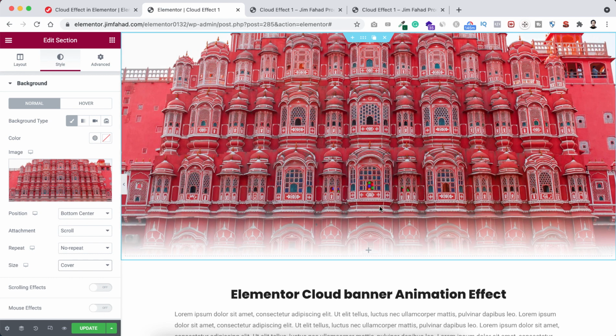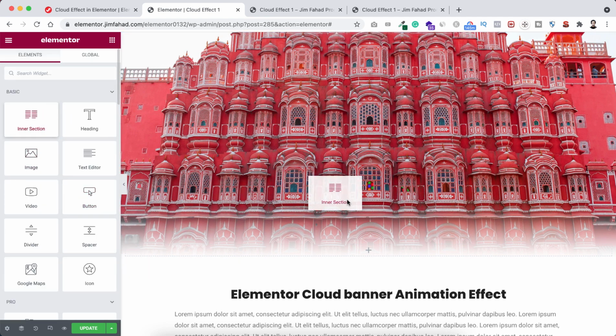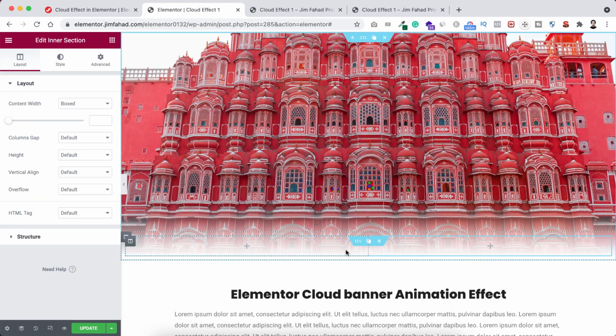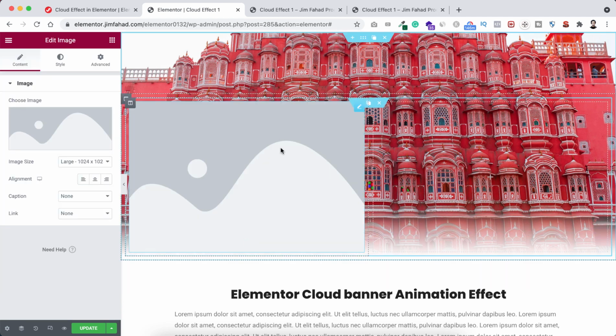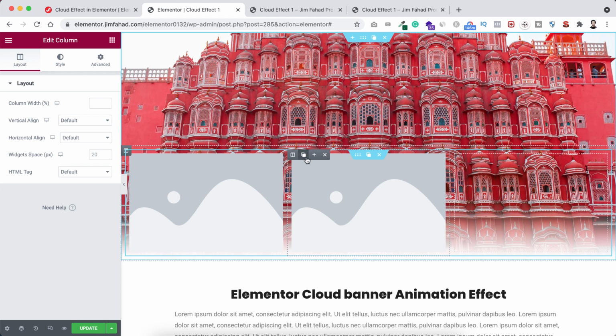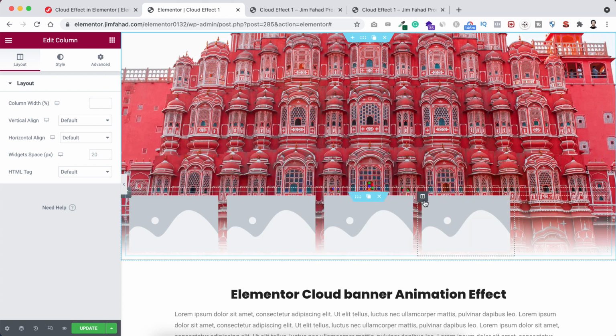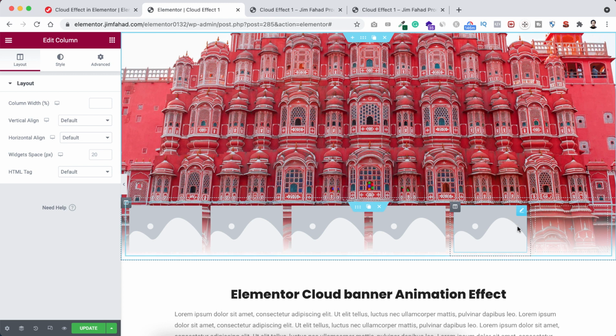Now inside the column I want to take an inner section. So click on this plus icon and drag an inner section inside this column here. By default we have got two columns. Here is the left and here is the right. First inside the left column, click on this plus icon. Here I'm adding an image widget inside. Now I just want to duplicate the left column that contains the image a couple more times. So I'm clicking on this duplicate column icon. Let's duplicate it a couple more times. Once again duplicate, and duplicate it one more time. And let's just delete the empty column because we don't need it.